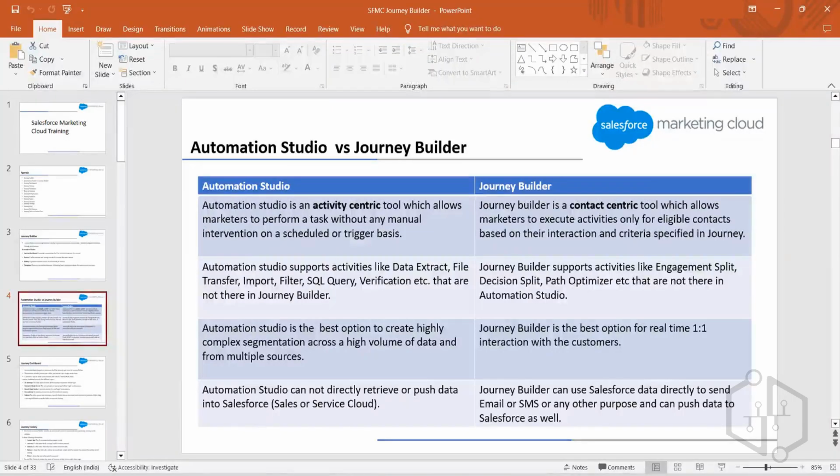Now, the next difference is in Automation Studio, we cannot directly retrieve or push the data into Salesforce. Let's say we have the data in Salesforce and we want to retrieve the data from Salesforce directly in automation. That is not possible, right? What we can do is get the data from Salesforce into synchronized data extensions, and then we can use the data extension in our automation, right? But we cannot directly pull the data from Salesforce into Automation Studio. Whereas in Journey Builder, we can do that.